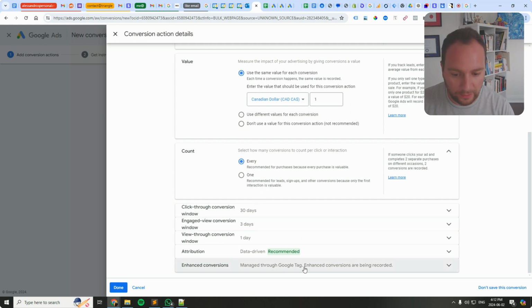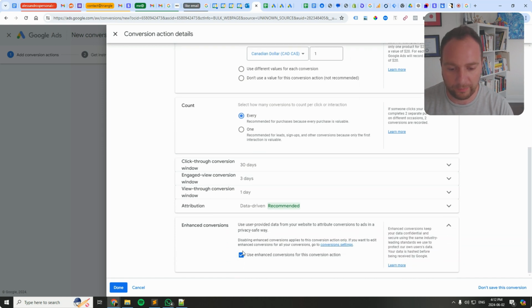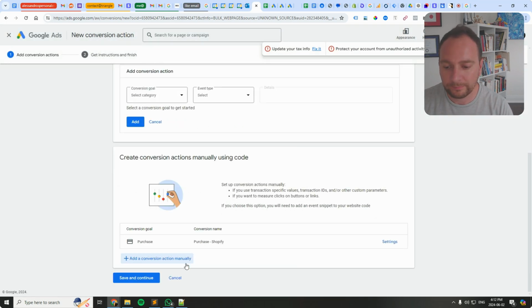Okay, now in your case, if you're doing this for the first time, make sure you check that box that says use enhanced conversions, right? I've done this already, so my box is already checked for enhanced conversions. Then just click on done. Okay, click on save and continue.